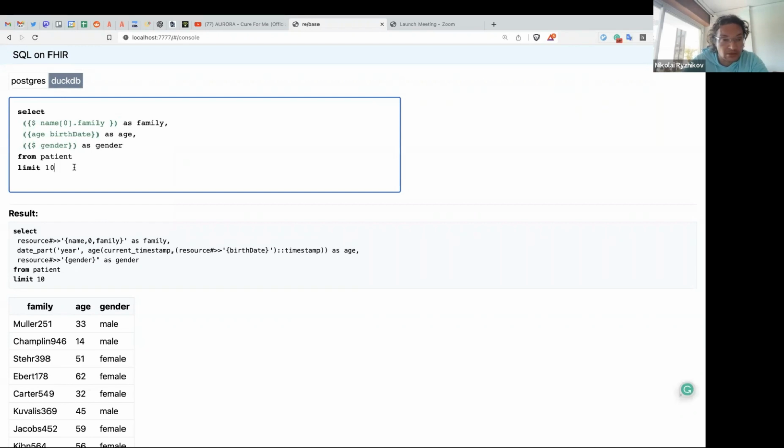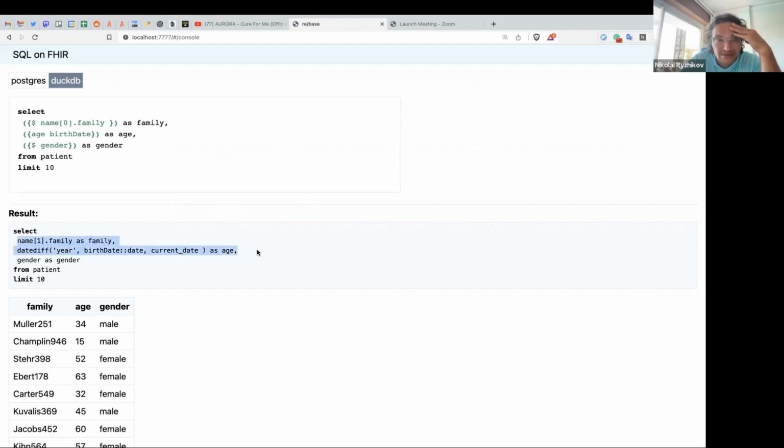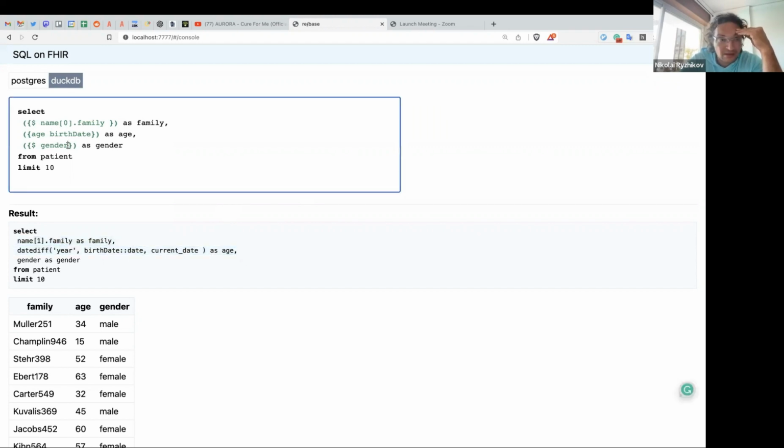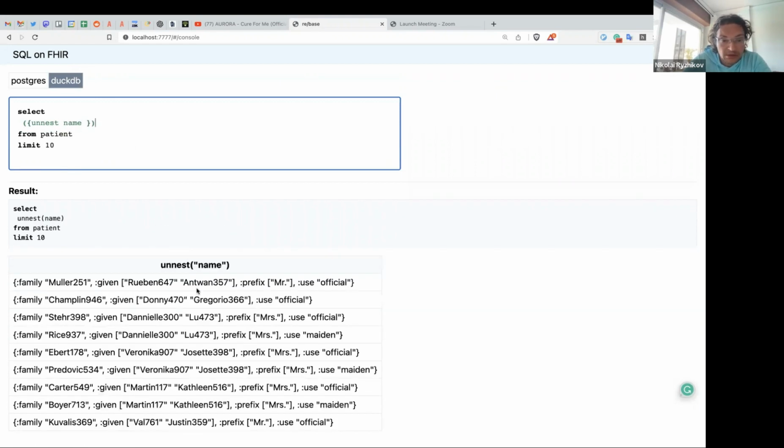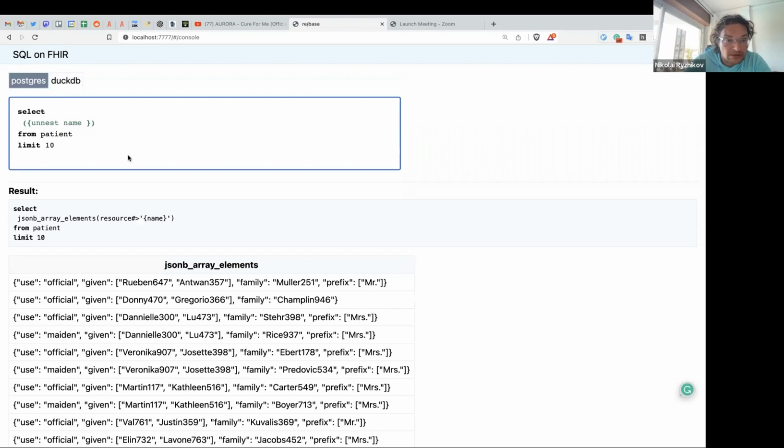I spent like a day to make it work with JDBC. And you see, this is DuckDB specific. I only implemented a few things, like $, which means the path expression. It's a small subset of JSONPath, just indexes and field names. I implemented age in years, and I also implemented unnesting. Here we see in DuckDB it's just unnest, but for Postgres it's going to be like jsonb_array_elements.